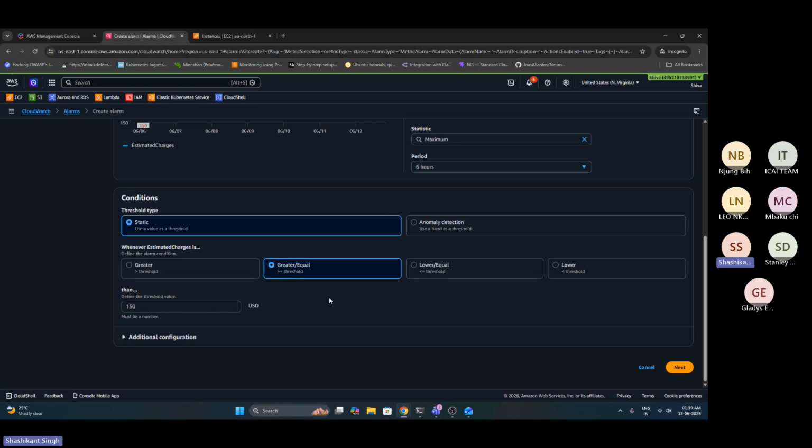If I reach $150, tell me right away, create an alarm. Or if it is equal to $150 or greater than. So once it touches $150, it will alarm me, and once it moves beyond $150, it will also keep telling me. Either you can go with greater than, which means anything beyond 150 will start telling me, or equal to or greater than 150, which will tell me again. This is something you should use.